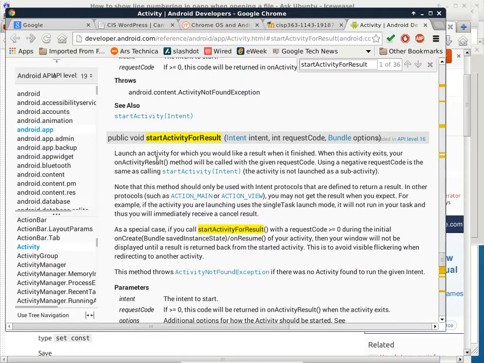So if you read the documentation here, launch an activity for which you'd like to have a result when it's finished. That's all of the calls with this name can do. When this activity exits, your onActivityResult method will be called. Same with all the other ones. Note that this method should only be used with intent protocols that are defined to return a result. In other protocols, you may not get the result when you expect.